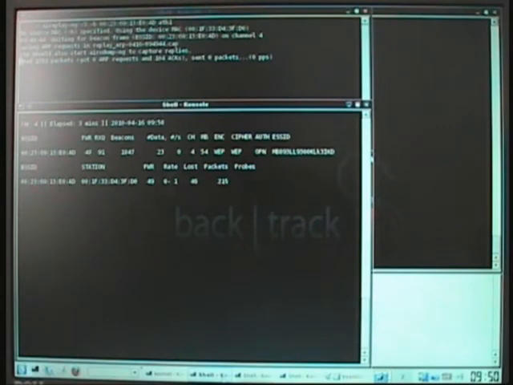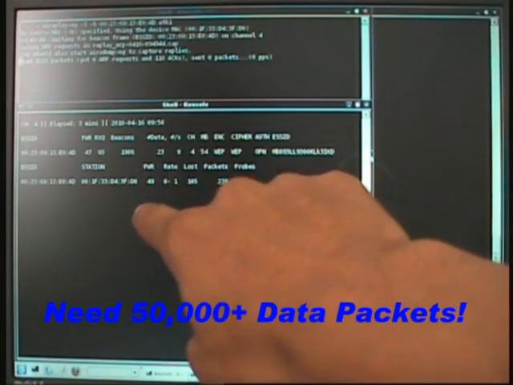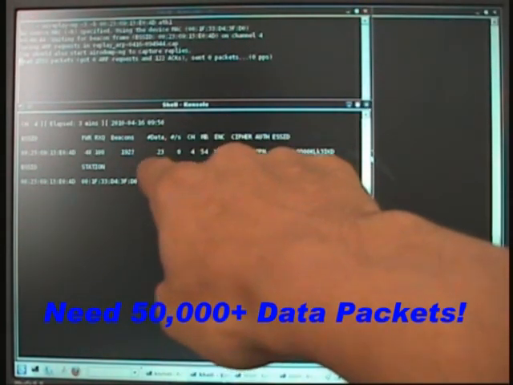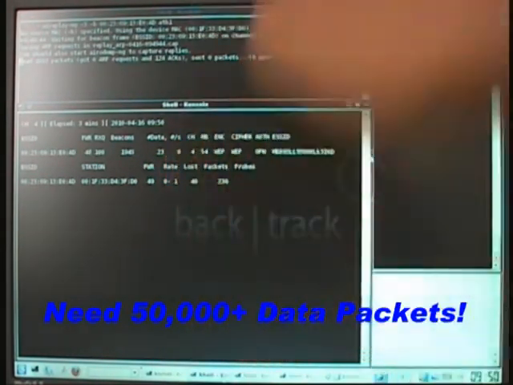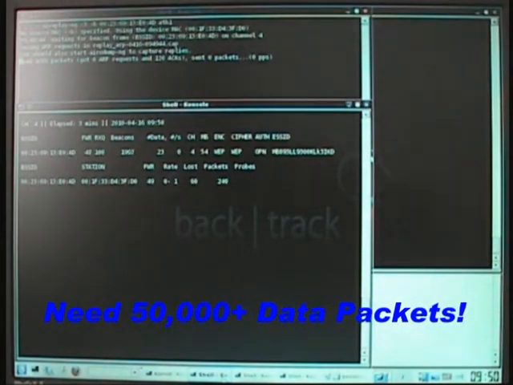So ideally, what we are looking for is 50,000 packets of data, and right now I only have 23. Once again, I just have to wait a little bit. Just sit back, have a cup of coffee, because the whole goal is we've got to get 50,000 data packets, and usually it's just going to take about 10 minutes.